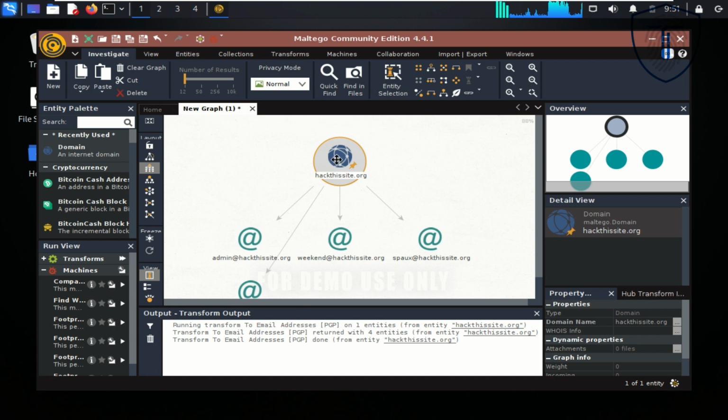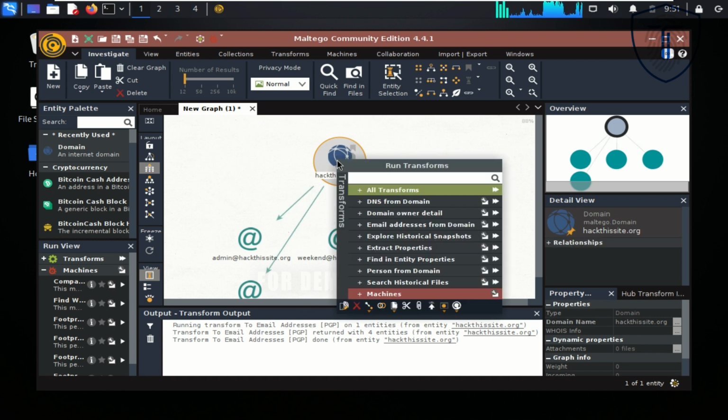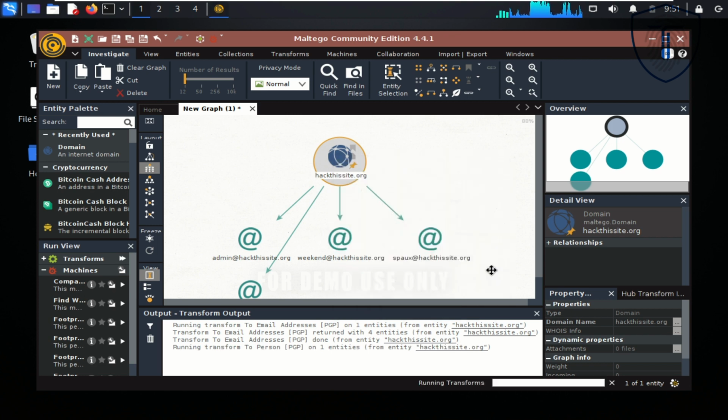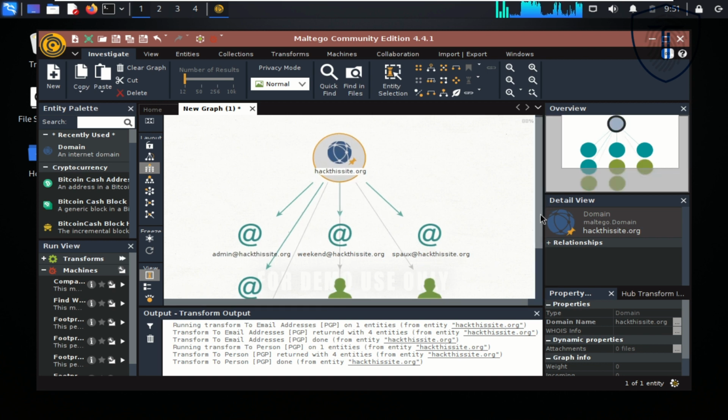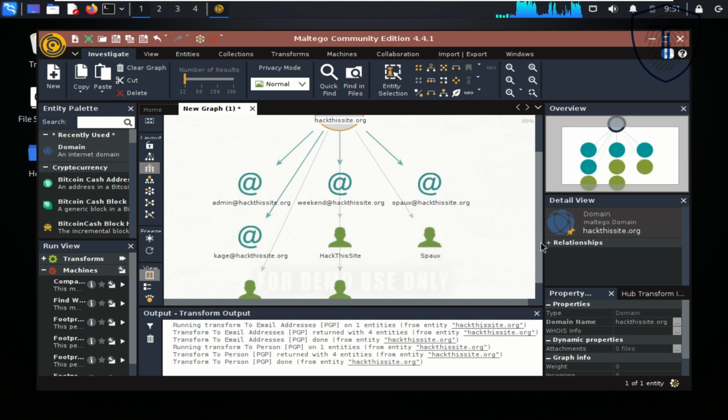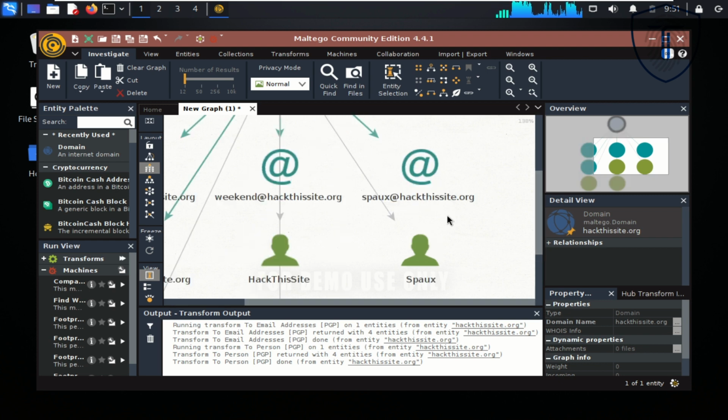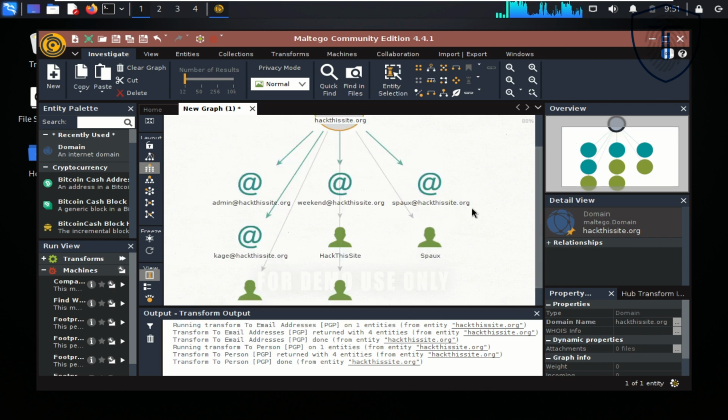Now let's look at any other transform. So let's find any person regarding to this domain. If Maltego can find any person. Yeah, Maltego got some of the person. In this way, you can try all the transform regarding the target.